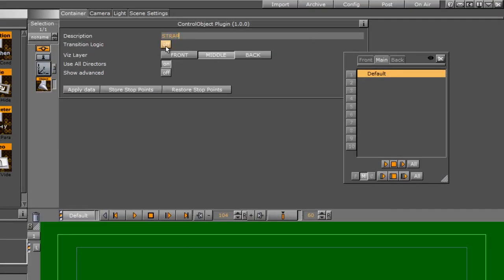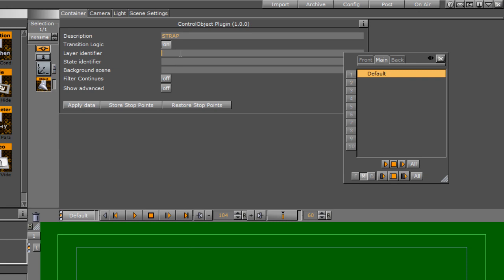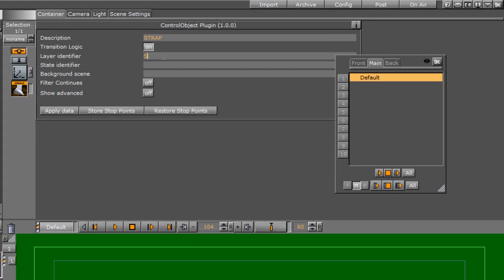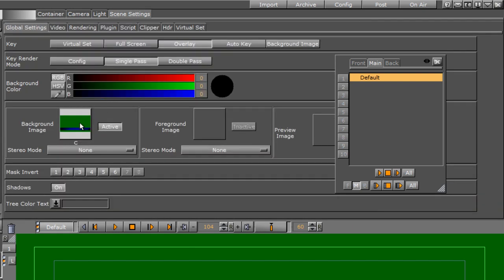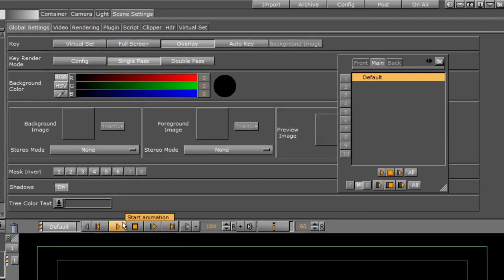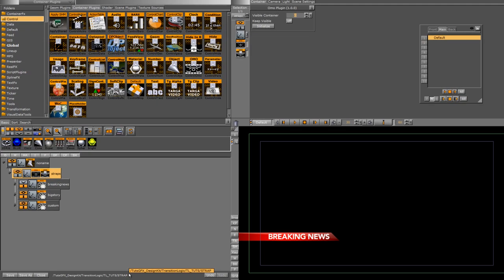We're going to turn on transition logic. I'm going to say layer identifier should be called strap because that was our director. Our state identifier was A, our background scene called master. I'm going to go ahead and get rid of our background. So we'll save that and we'll move on to our last design element here.